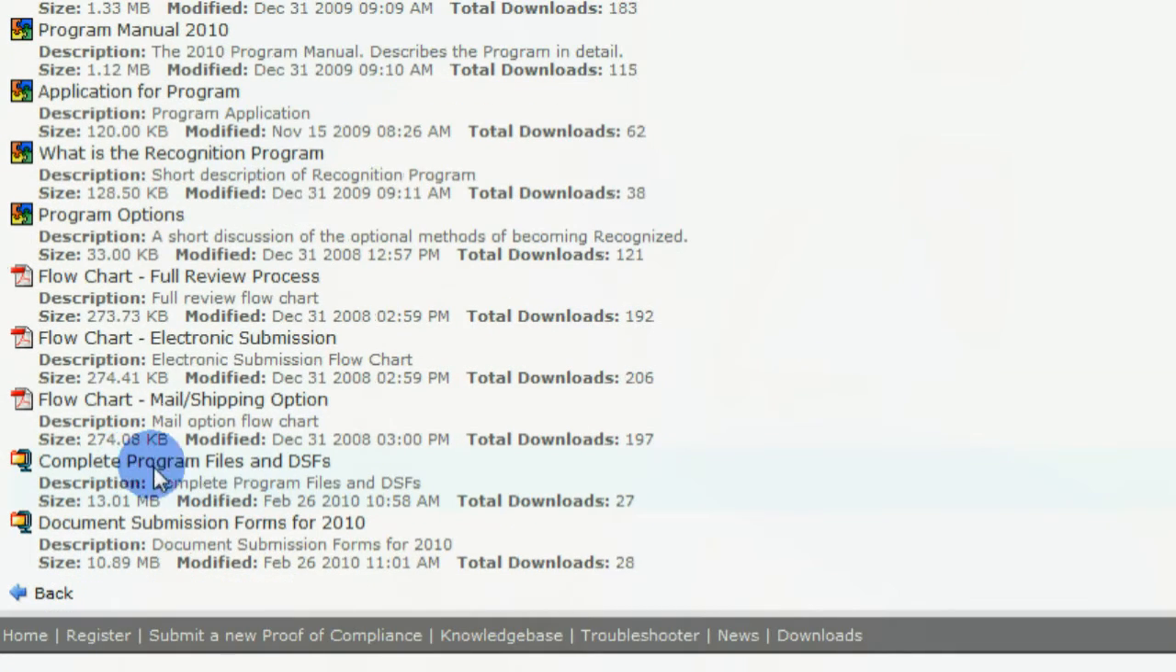Down at the bottom here is the complete program files and document submission forms. If you decide that you're going to join the program and actually pursue recognition, then this is a great place to go to download that complete file. What it will do for you is it will set up on your computer a complete set of program files, file folders for each standard with the document submission form already in the folder. That's where you can store copies of your policies that meet that standard, copies of proofs of compliance, and make it much easier for submitting proofs of compliance electronically.